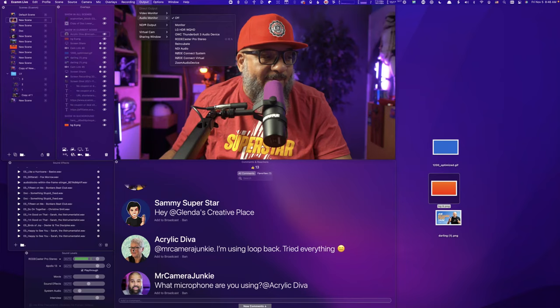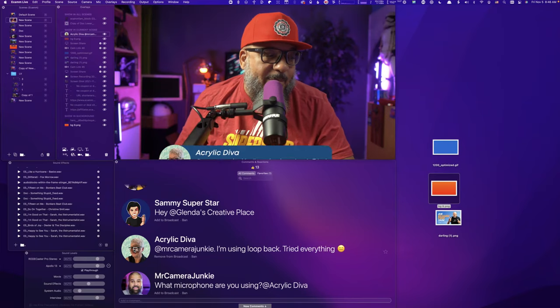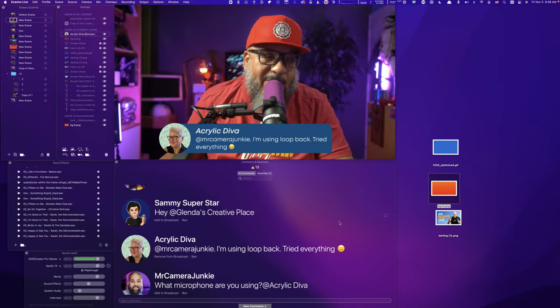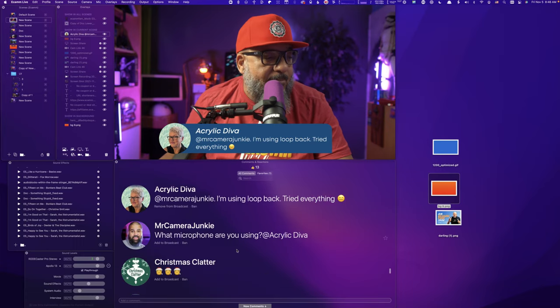Try that. I hope that helps. But more than likely, it's either that or in Loopback, you have Loopback monitoring on, which you don't need.